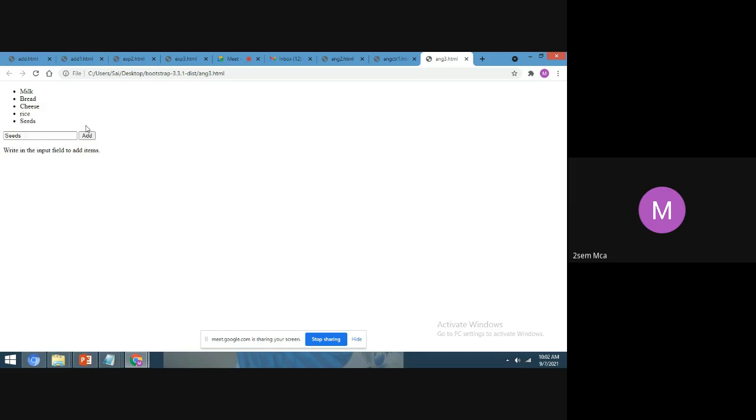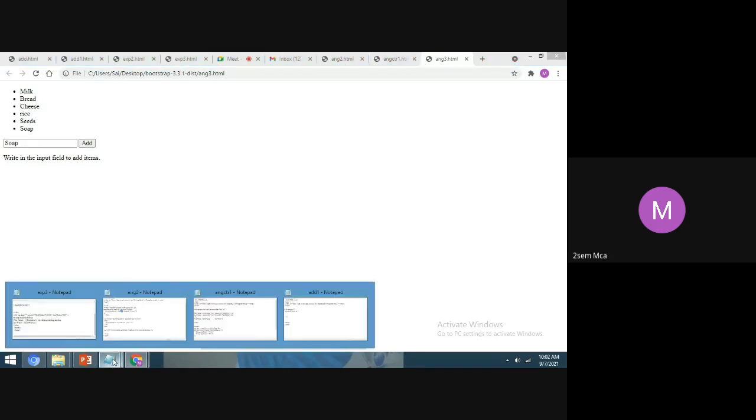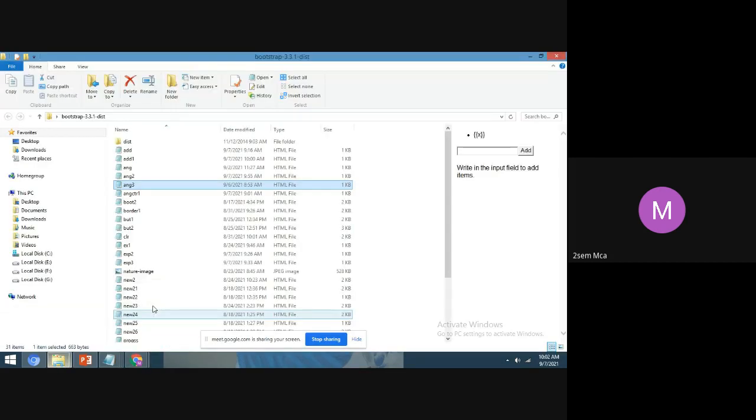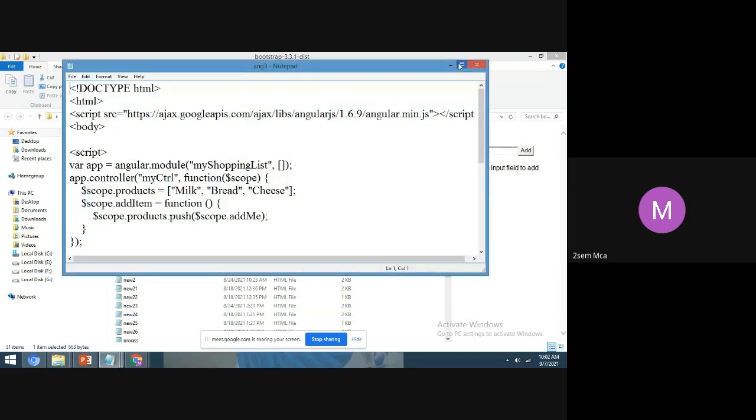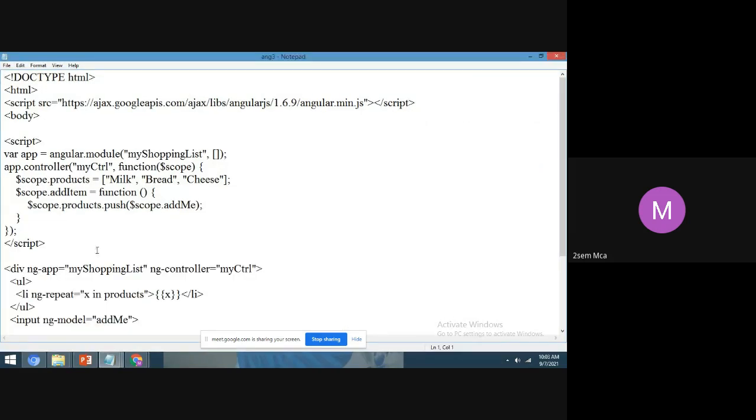Seeds. How many items you want to add to the list, you can add. So, Angular 3. See the source code here. See the program here, students.